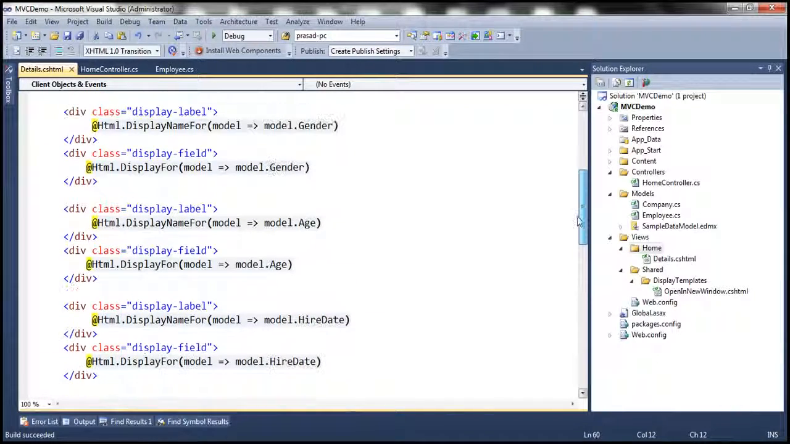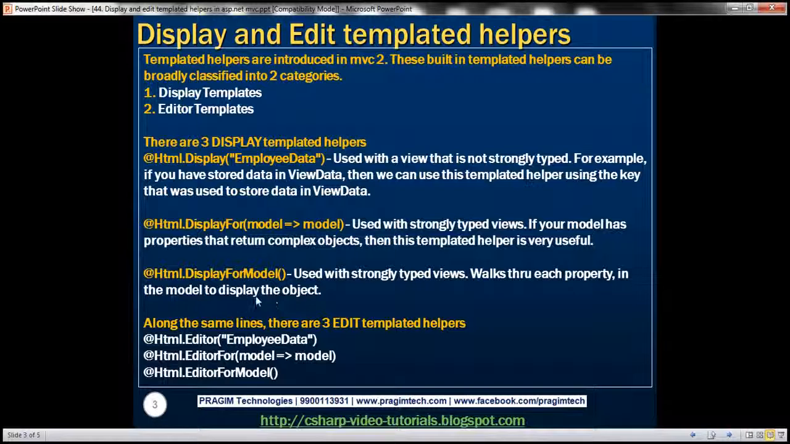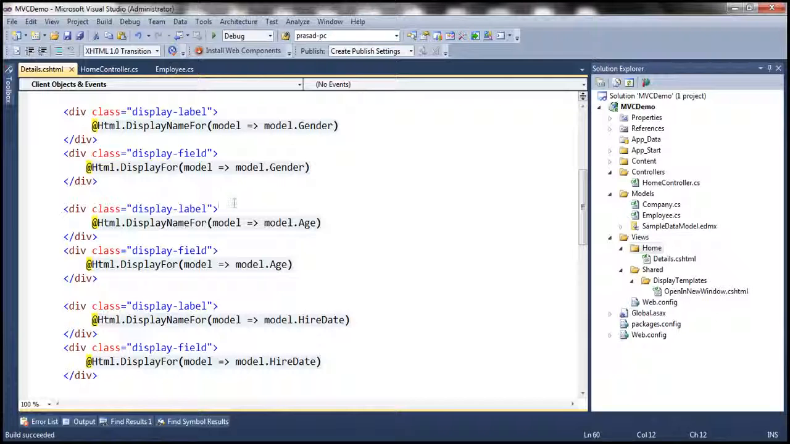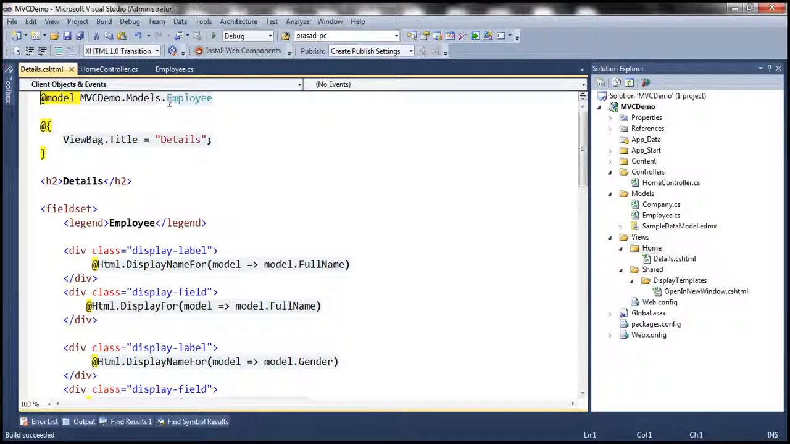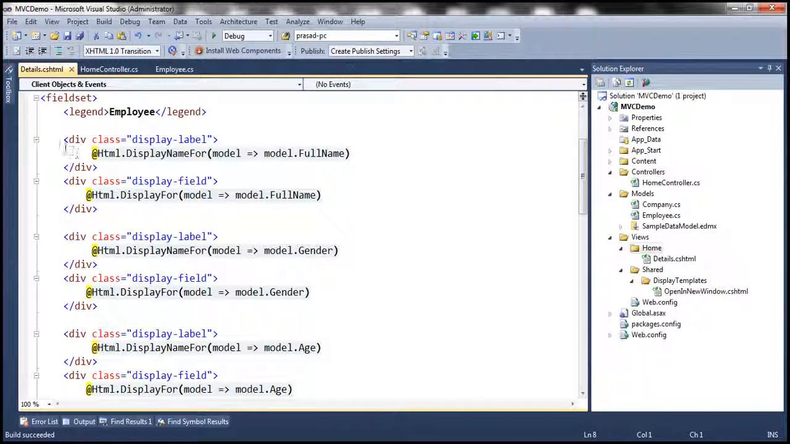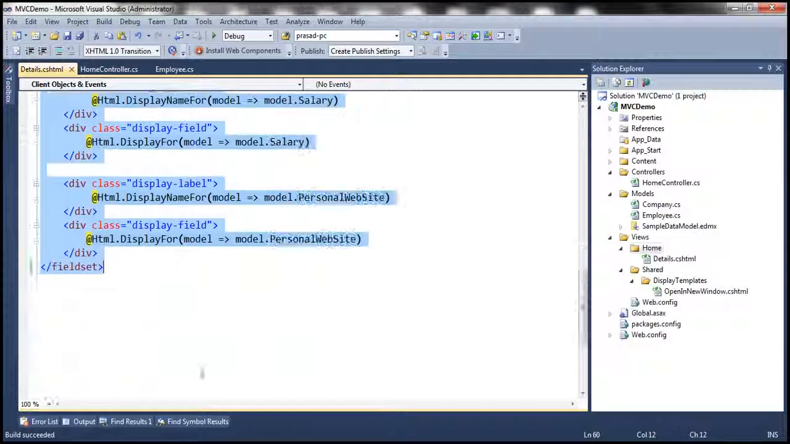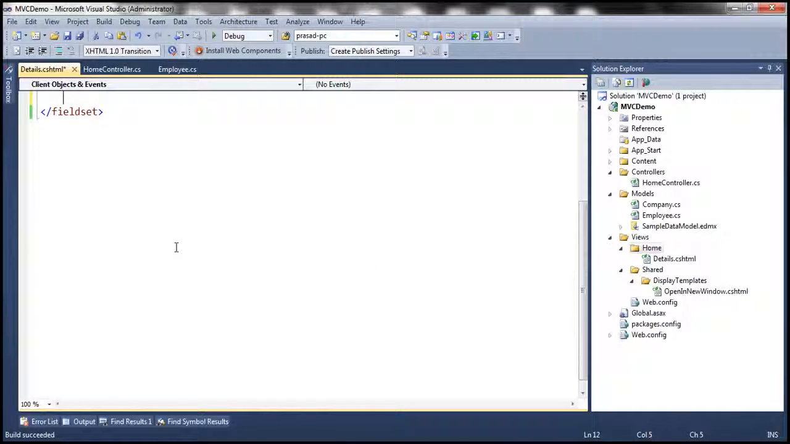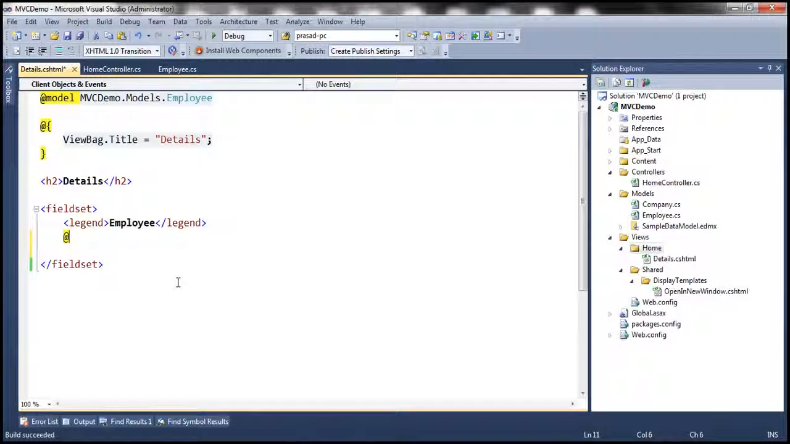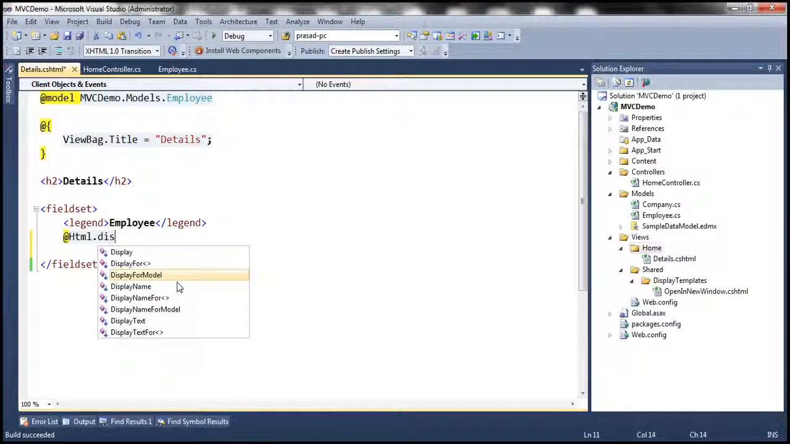Now instead of this, we can use one of the templated helpers, the DisplayForModel templated helper. If you look at this view at the moment, it has a model object associated with it. The model object is Employee. So this view is a strongly typed view. So we are going to use the DisplayForModel HTML helper with this view. Instead of all this HTML, I'm going to get rid of all that HTML and then simply use @Html.DisplayForModel.